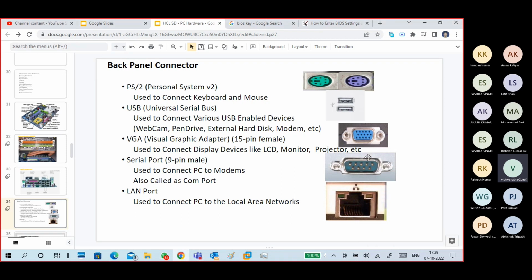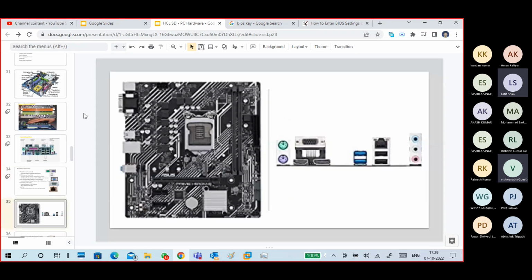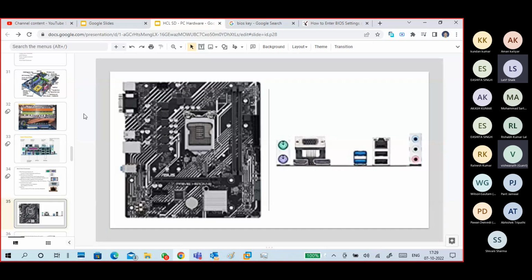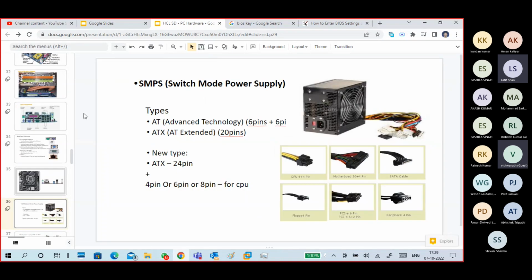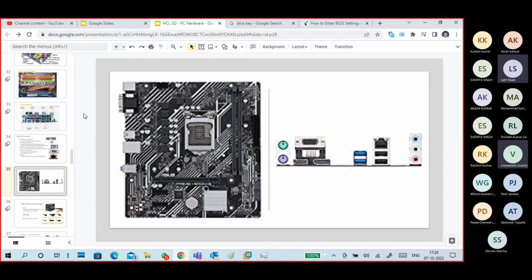LAN port, serial port, monitor, USB, and back panel connectors. And HDMI, the recent motherboards also having a direct HDMI. This is one of the recent motherboards, how it looks like.